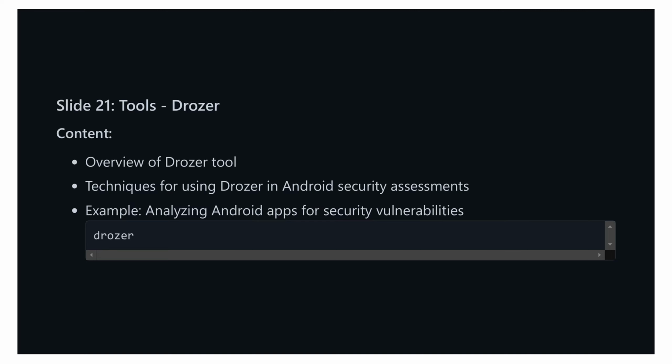It operates by taking advantage of both Android Debug Bridge, ADB, and custom-built modules that can probe Android apps for weaknesses. We will also delve into specific techniques for effectively using Drozer in your security assessments. These techniques can help you analyze Android apps, uncover misconfigurations, and identify potential security issues. Additionally, we will look at a practical example where Drozer is used to analyze Android applications for security vulnerabilities. This will provide you with a clear understanding of how Drozer can be applied in a real-world scenario to enhance the security posture of Android apps.